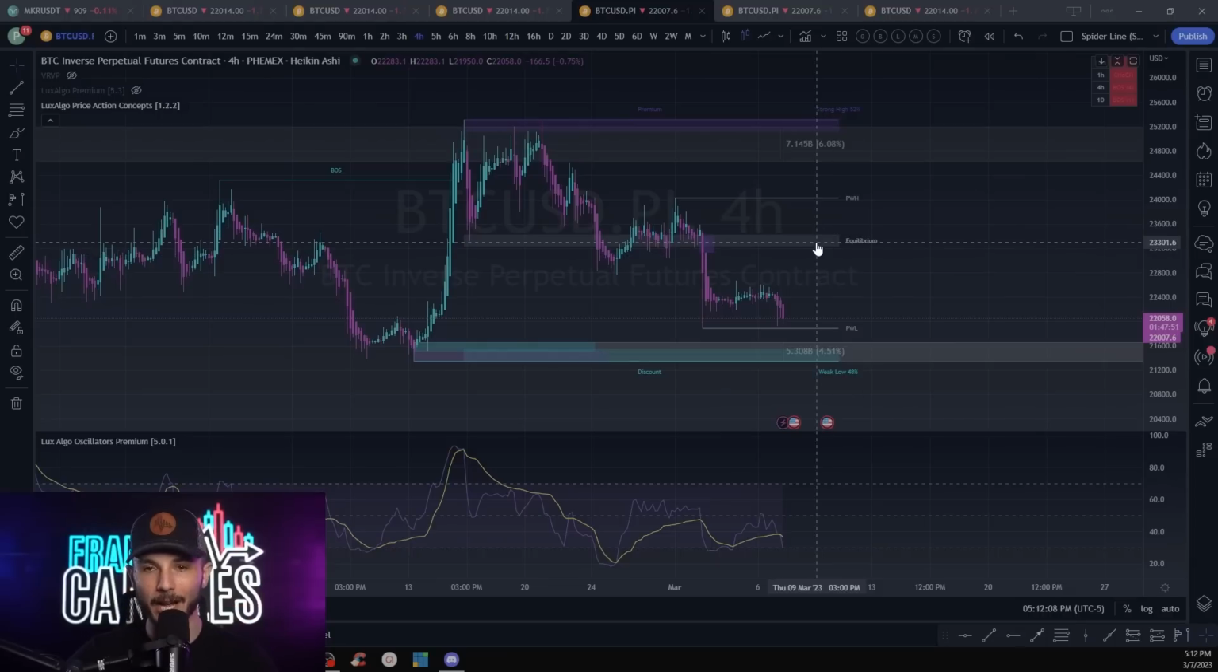So I keep these on. Again, I just changed the colors to match my brand. But I'll show you guys how to turn these on and off. So we have our market structure, our premium and discount zones. And then you can see I have here PWH, which is previous weekly high. These are typically very strong levels, especially if they are untapped as this one is up here at about $24,000.